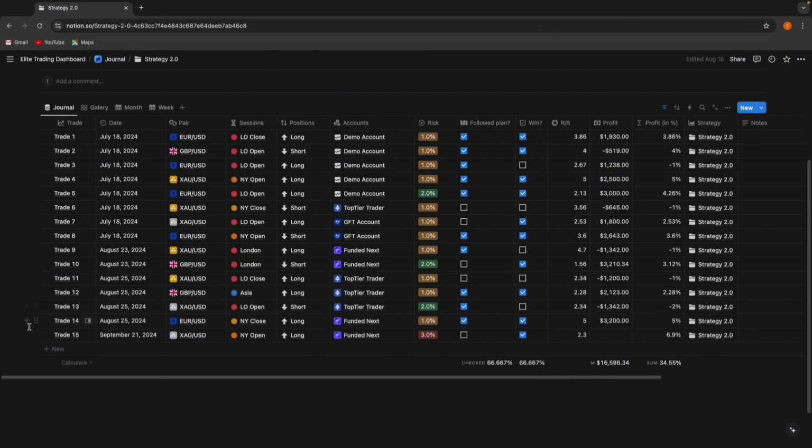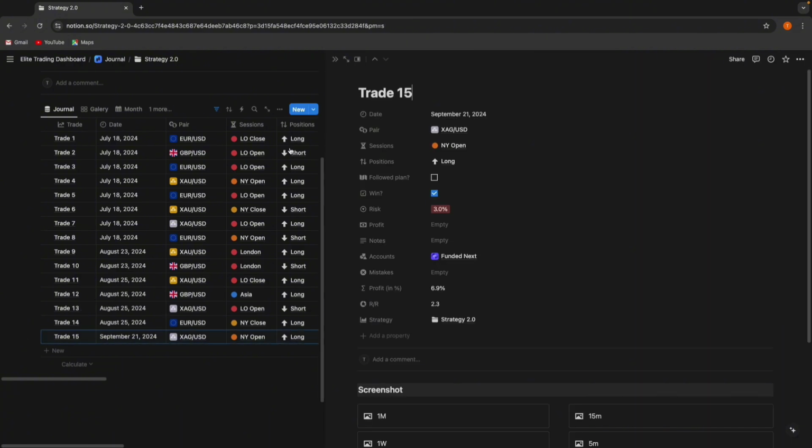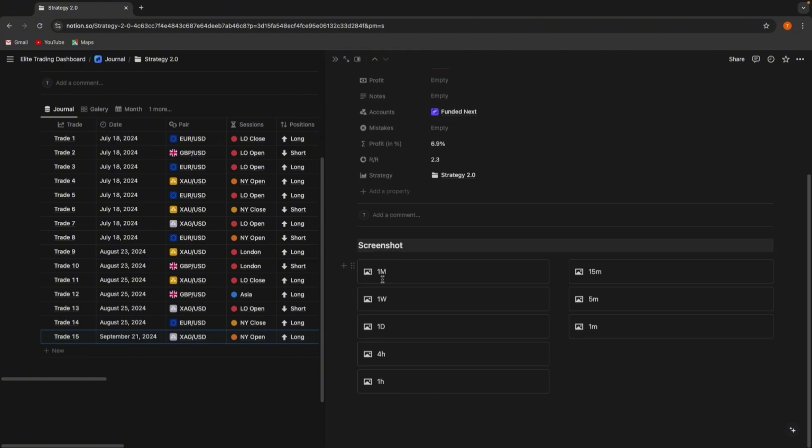When adding a new trade, you can also open it in multiple different views. For example, the open inside, where you can add all the values exactly the same as we did before. And you also can add images by simply pasting them inside of these boxes.